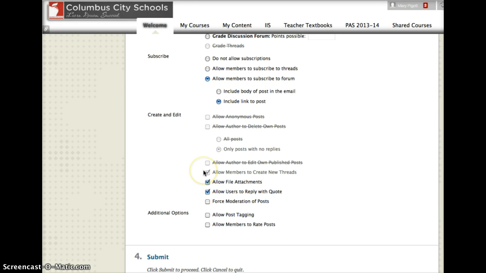Now, allow members to create new threads is already selected and you can't change it because above, when you chose that you have to post a thread in order to see everybody else's, this is automatic. Now, allow file attachments. Maybe if I was doing a project or I wanted them to upload a picture of the experiment they did or the setup, I would do this. But for posting a hypothesis, it's really not necessary.